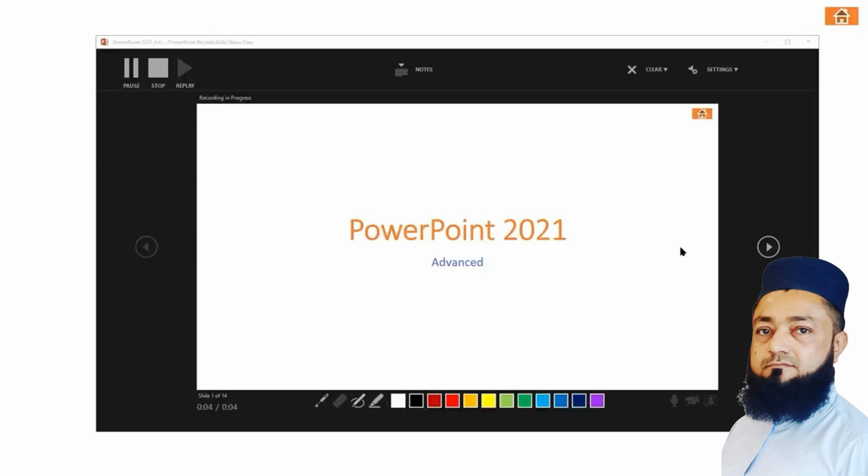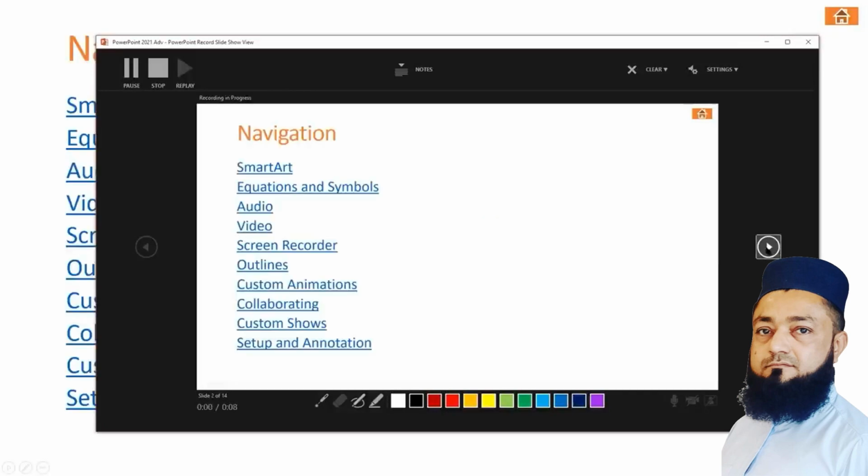Welcome to PowerPoint 2021 Advanced. We'll start by building our navigation list, which consists of SmartArt, equations and symbols, audio, video, our screen recorder, outlines, custom animations, collaborating, custom shows, and setup and annotation.